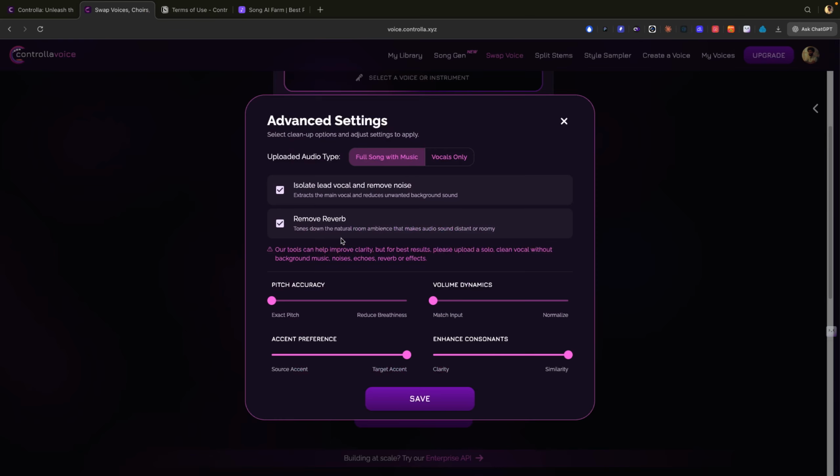And of course, they have advanced settings right here for pitch accuracy, volume dynamics, accent preference, target accent, enhance. How do you pronounce that word? Consonants. I'm not sure how you pronounce it. That's my bad. You can remove the reverb. You can isolate the lead vocal and remove noise for the full song. You can see everything is already there for full song. Pretty much these already checked off. So we'll match endpoint, we'll exact endpoint.